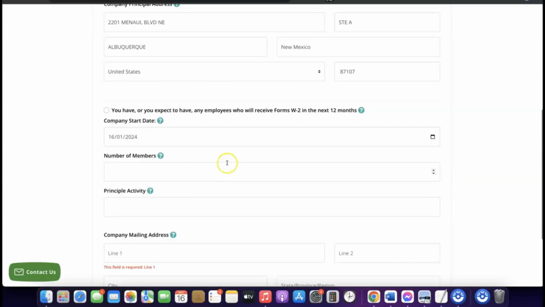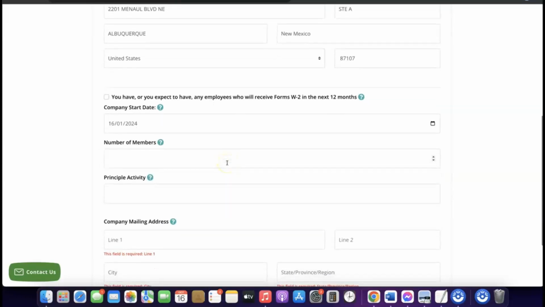All right, so the next thing you want to do here is enter the number of members you have in your business. In my own case, I have two, but in your own, it's likely going to be 1. So just enter the total number of business members you have in your company. I'm going to enter two here.